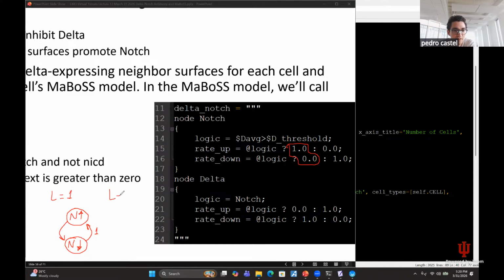If your logic is false, L equals 0, then you have a different situation. Going from these two states would be different according to this. We would be choosing these numbers here. So Notch will basically be the other way around from the way I wrote this. So this will be 0, this will be 1. All right?